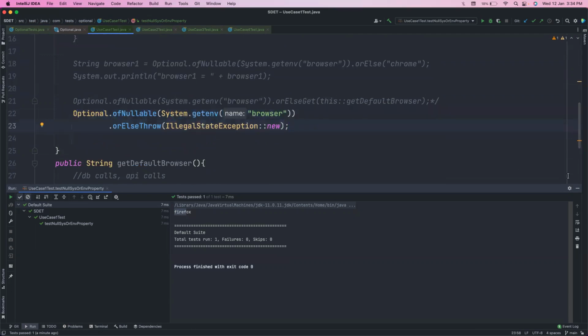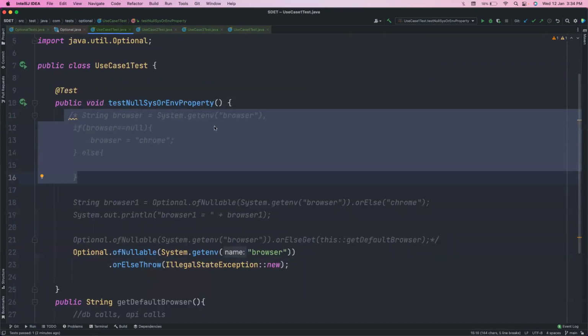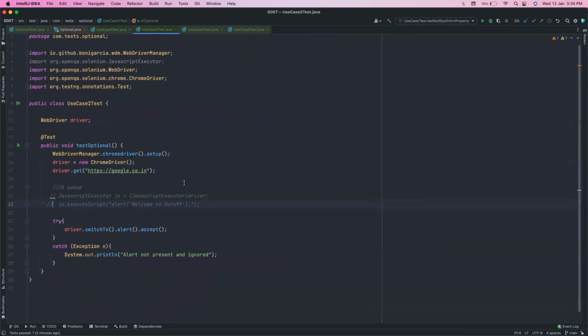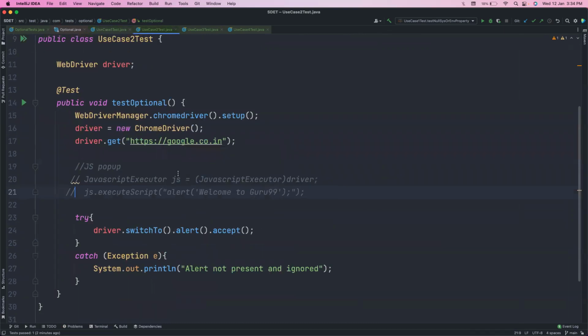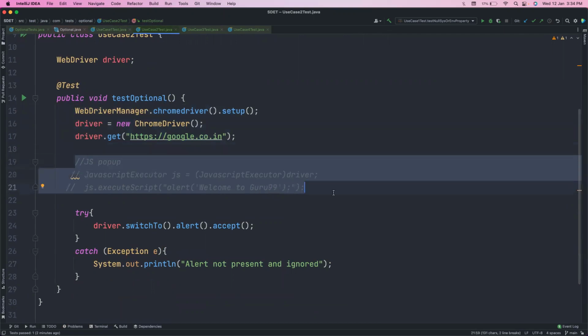So this is a pretty good advantage of using Optional. The first use case is where you pass some system environment variables or system variables. If it is null, you want to handle it, then you can use Optional.ofNullable, and then you can handle it. The second use case is pretty cool, which you might like. Let's say you are trying to launch a browser, and sometimes there will be a JavaScript pop-up and sometimes there won't be. In those cases, how will you handle it?